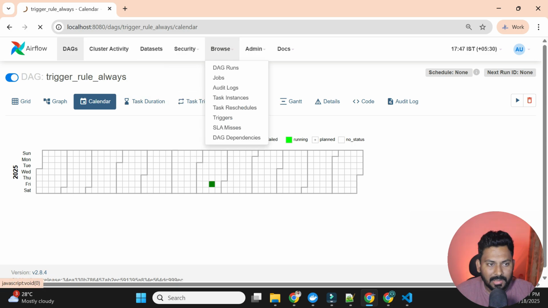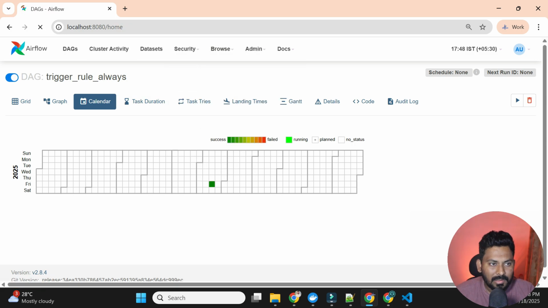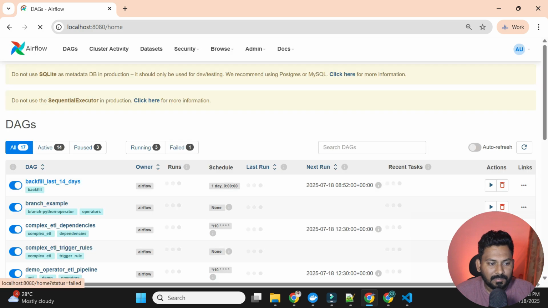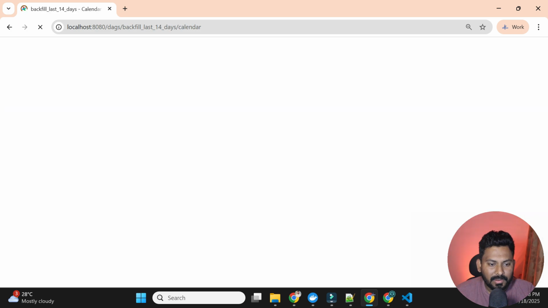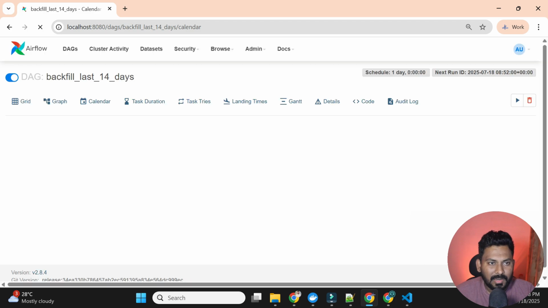Let me show you a scheduled DAG which is running daily and how the calendar will look for this DAG. I will check this DAG. Now you can see the frequency is every day. Here in the calendar, you can see how it is running for each day. It is kind of a calendar view. You can see how many times this DAG failed in a month, all in a single view using this.